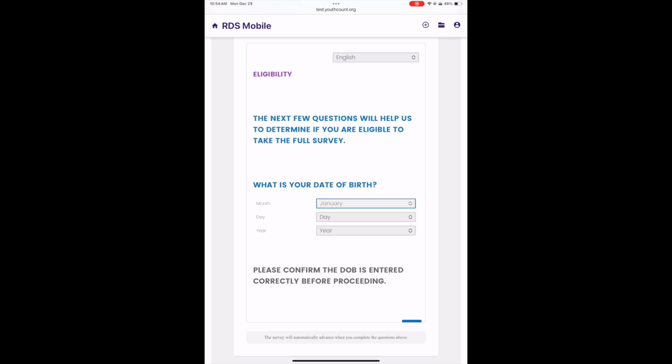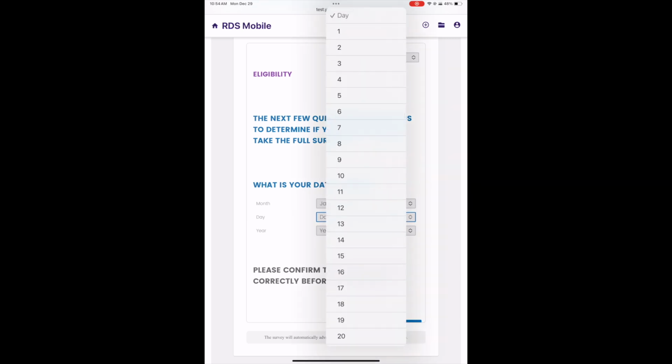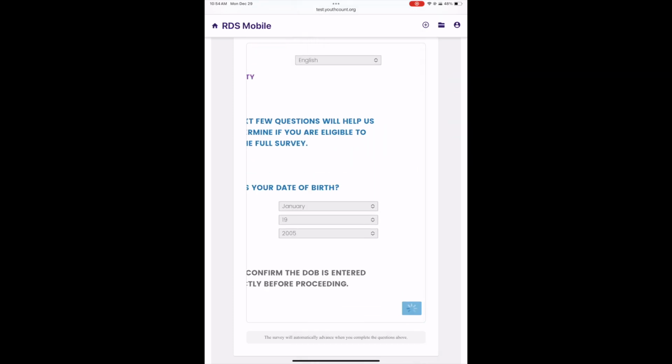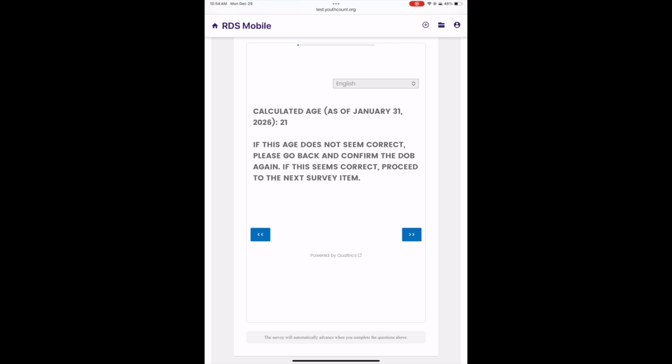For adults that are 25 or older, they'll be given a shortened survey, only be asked network questions and demographics, and then will be sent to the end of the survey. They will not receive coupons. Enter the participant's date of birth, and then on the next page, it will calculate the age. Confirm that this age looks appropriate for this person.